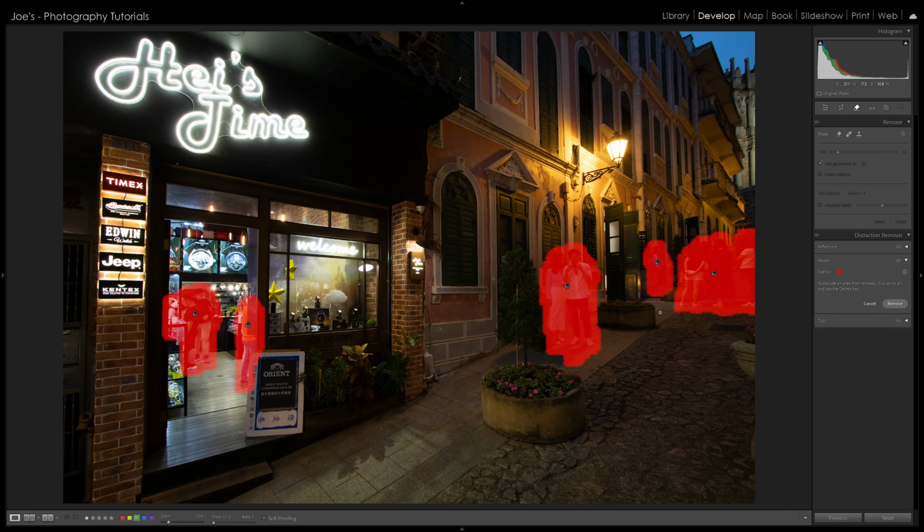And I'm going to let this run through normal. As you can see, it's highlighted the people in the shop, the people here next to the bush, and these people with their backs turned to us far over here. Let's go ahead and click remove and see what the AI roulette gives us. It may take a second to remove them. Let's let it play out.